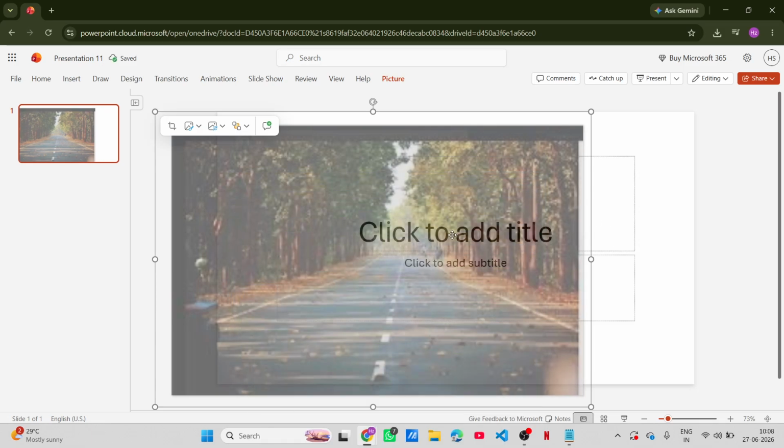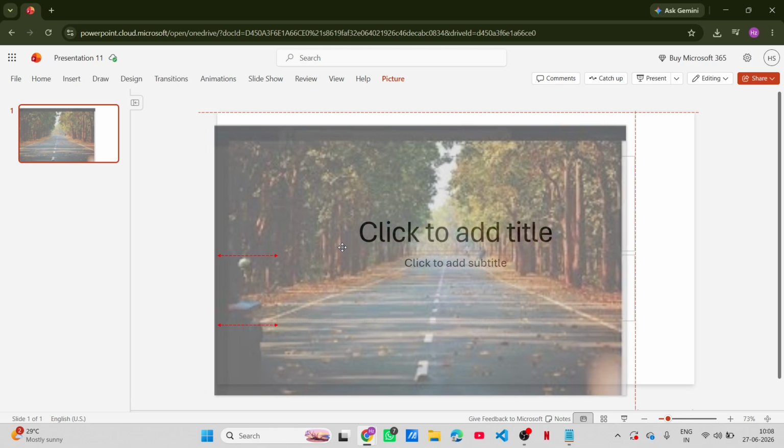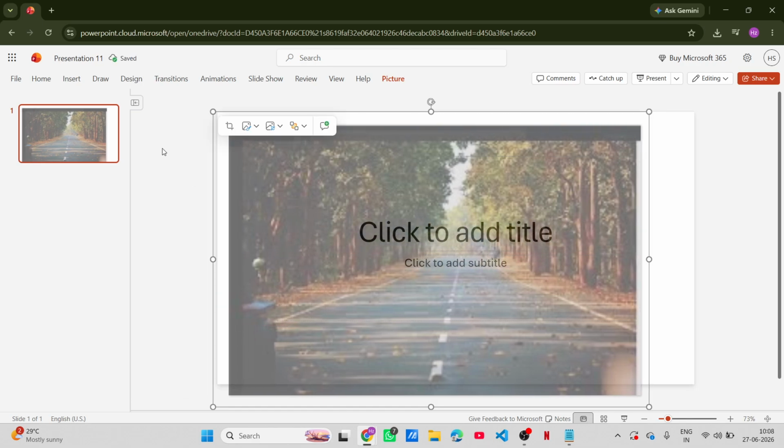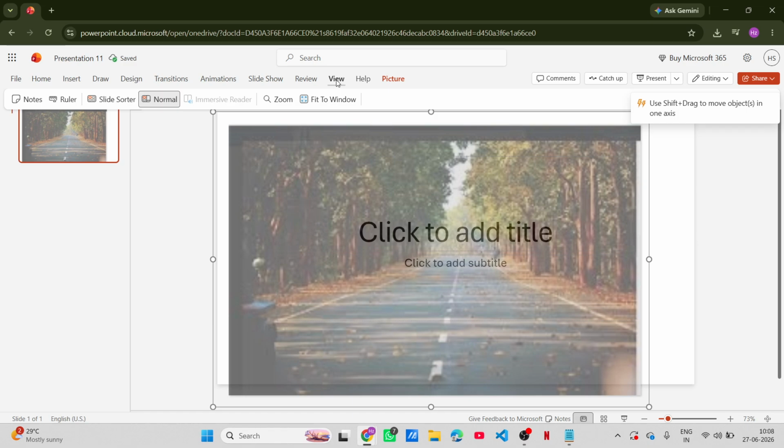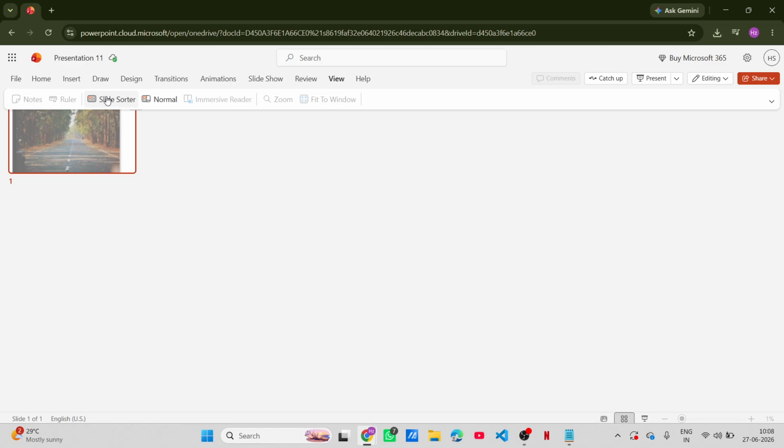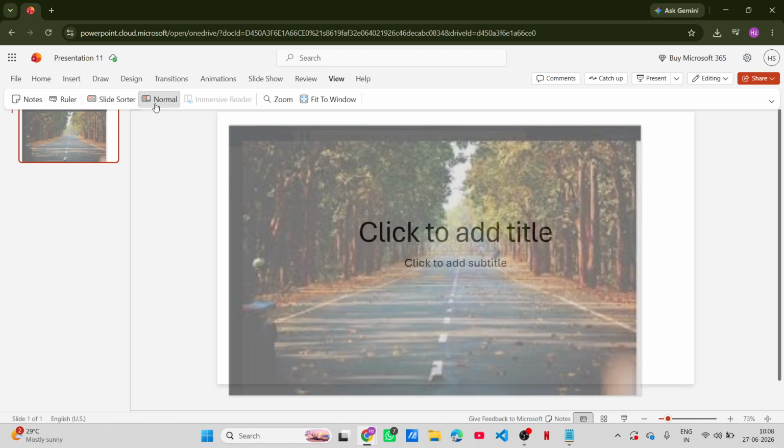Having a logo on each slide not only helps maintain brand consistency, but also gives your presentation a professional touch. So let's get started. First, we need to open the master view. To do this, navigate to the top navigation panel and click on the View tab. You'll see a few options here, and you want to click on Slide Master.